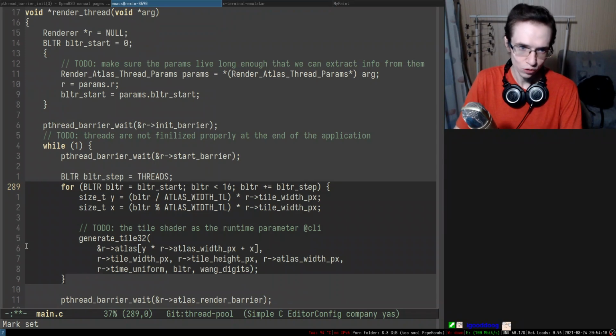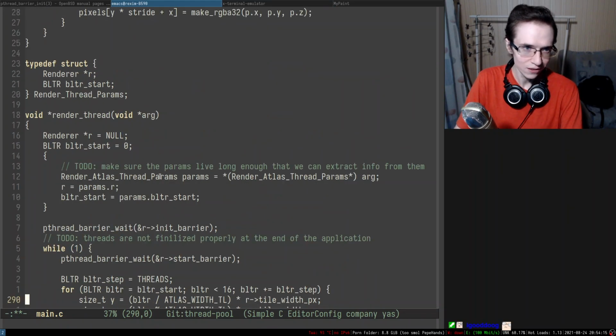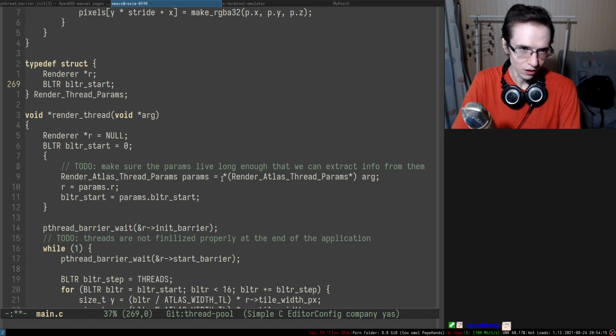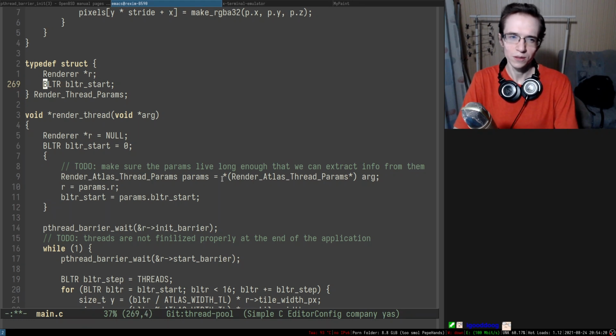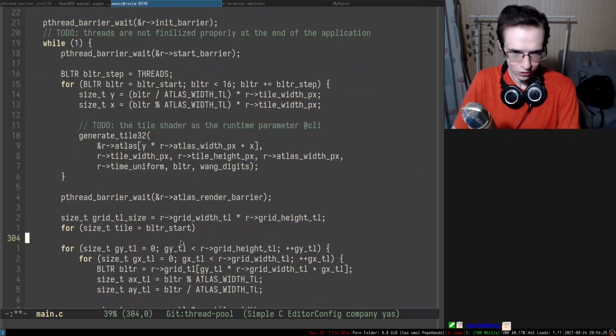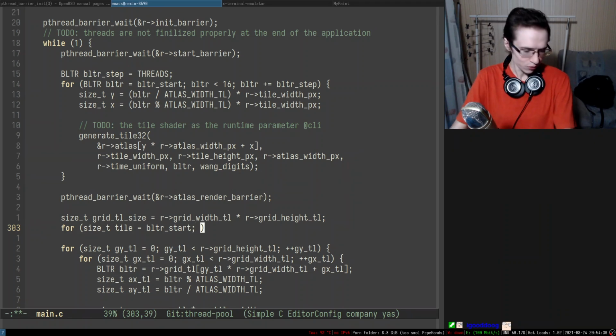So I don't think it should be called BLTR start. I think it should be just called the start, but it also can be interpreted as BLTR as well. So we were making too many assumptions in here, but that's fine. That actually allows us not to pass too much stuff between the threads, right? It's kind of interesting.